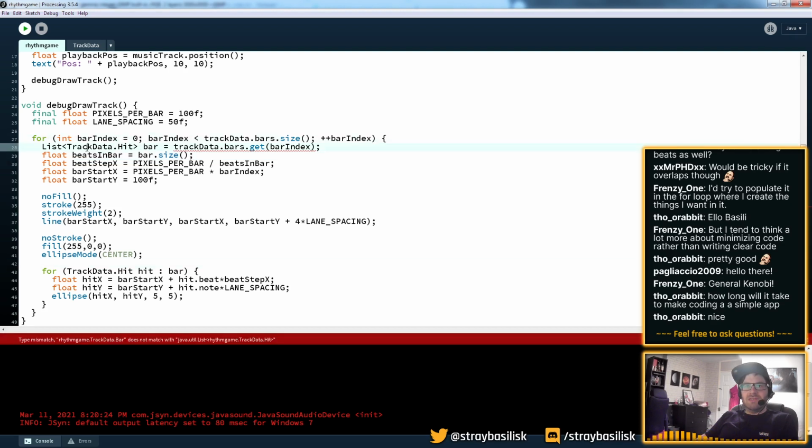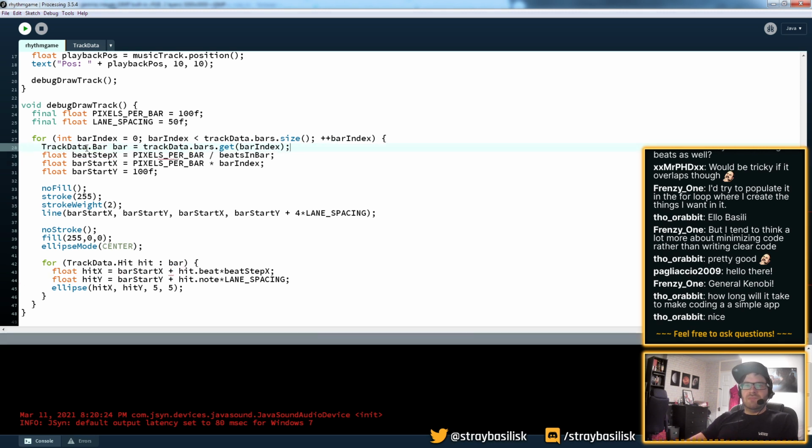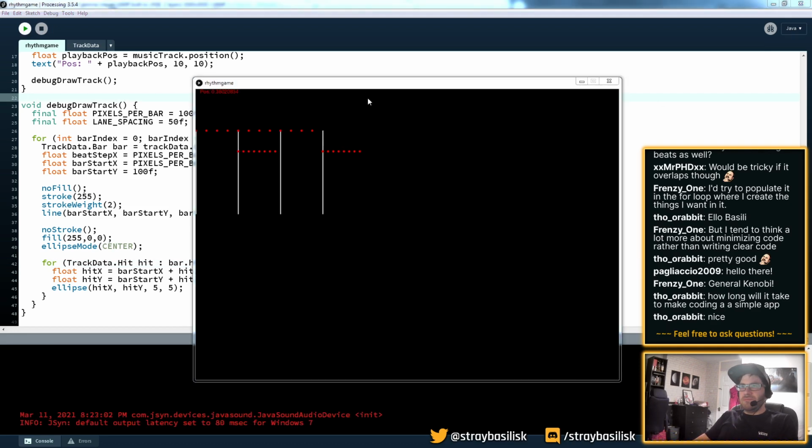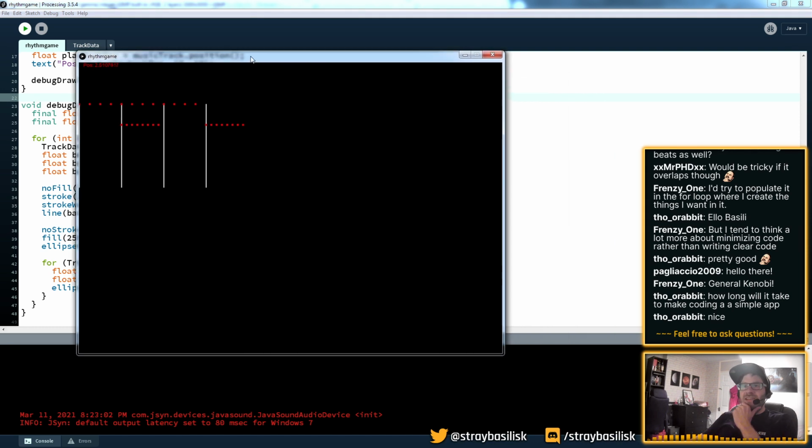What we actually want to do is, this is its own special class now. This is actually stored in .num beats. We iterate through the hits. Okay, I think this will give us something a bit more reasonable. Yes, okay. This looks much more sensible.